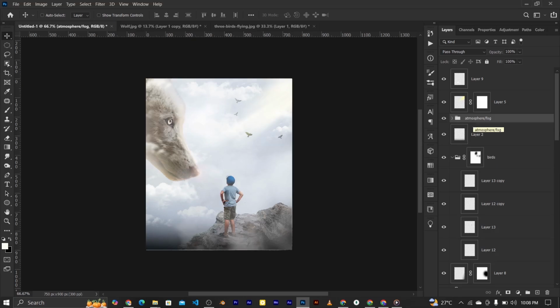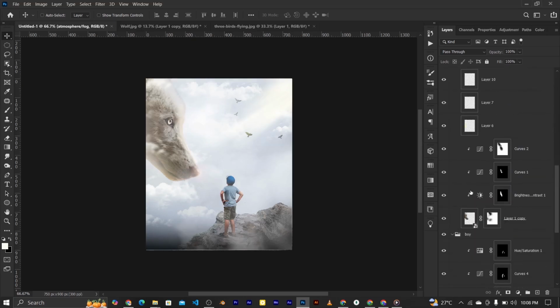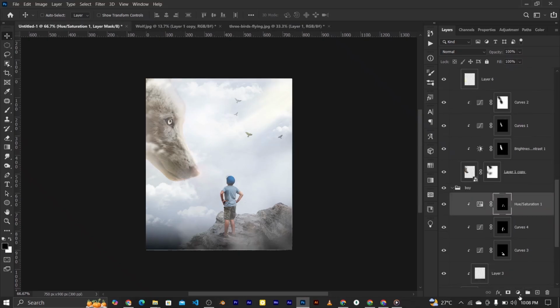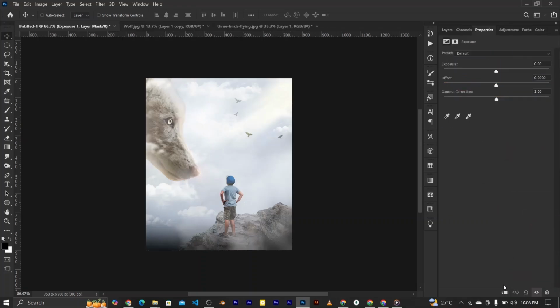Okay. So I'm going to do another adjustment layer above my boy image. No, let's do an exposure layer. Let's do exposure with the clipping mask. Then drag this down.